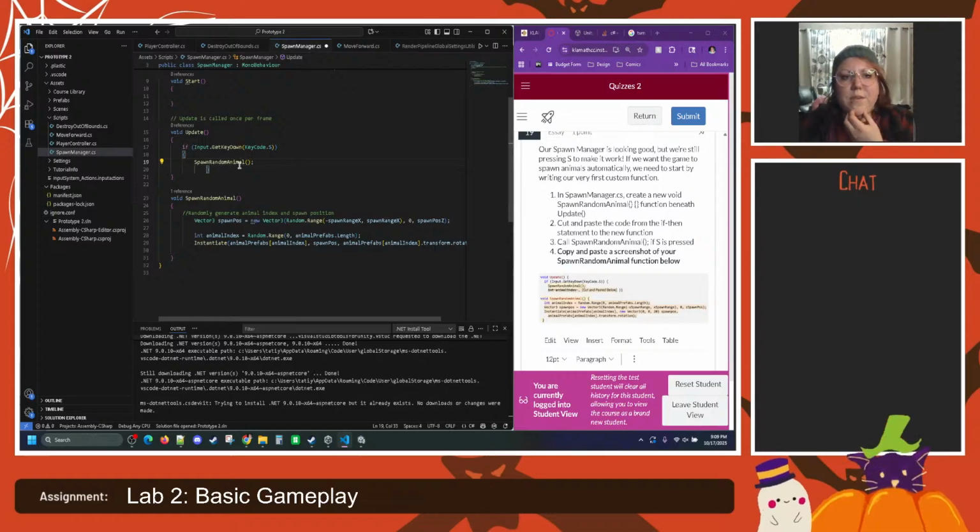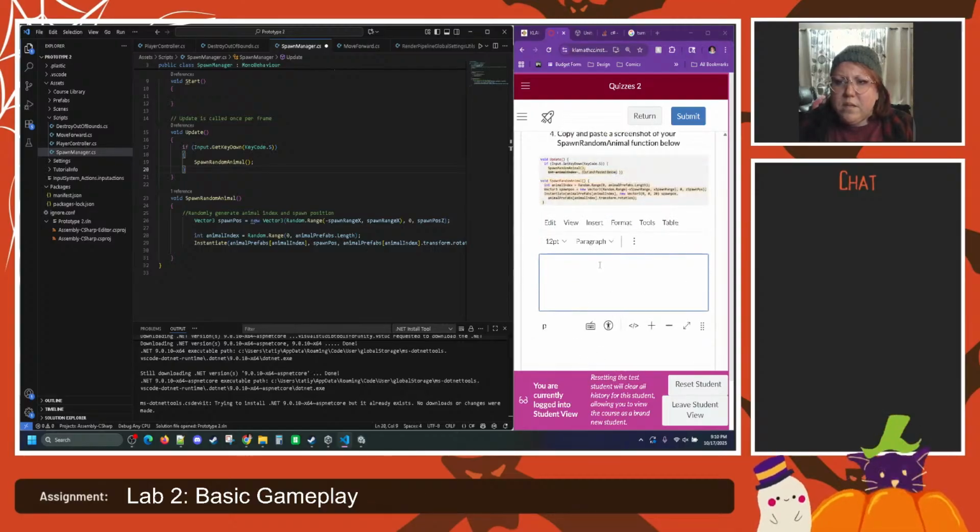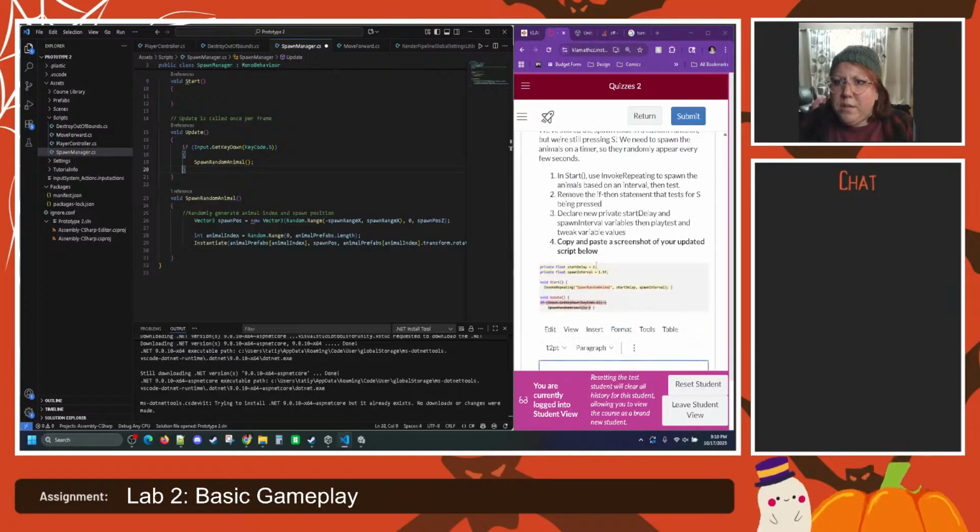So what that's doing is functionally the same thing. When we're hitting the S key, we're saying to do the same thing. Okay. So take a new screenshot of that and then put that in.